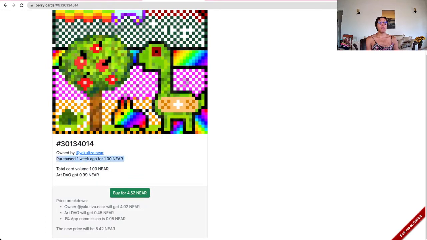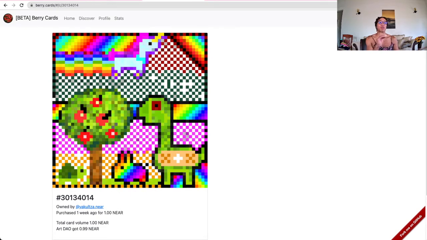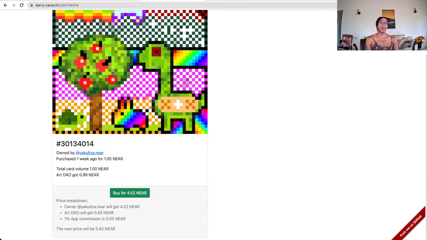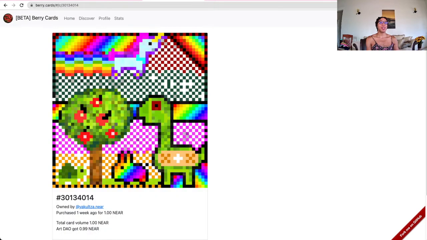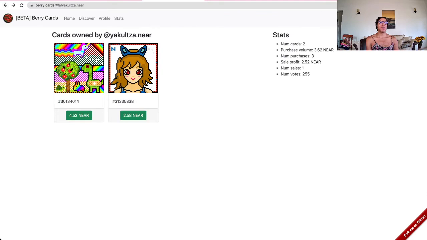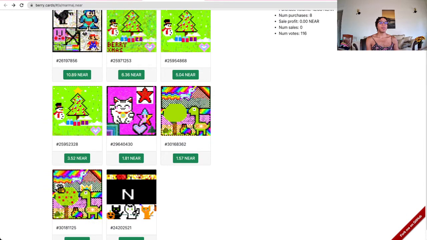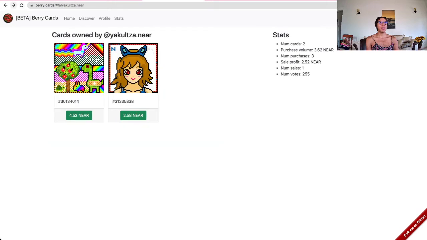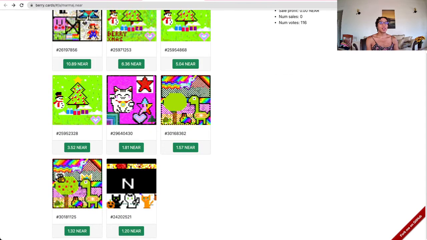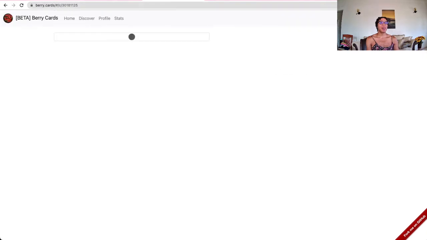Whoa, so they got it for 1 NEAR. If I buy it from them, they will earn the entire value, but that's what they get for going through and searching for the best one. Now, am I going to buy it for 4 NEAR? Realistically, probably not, since I have 2 very similar ones. This one's somewhat similar, but the one they have is so much better. Sorry, I'm checking the differences between the cards now. I want to see how different they are.